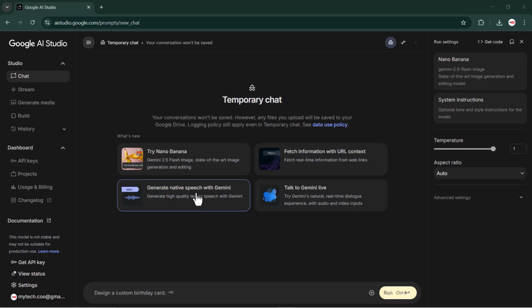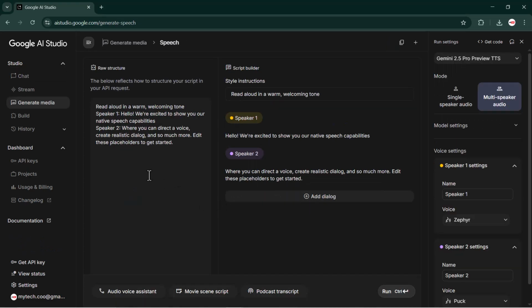So guys, next we have a very useful feature. It's called Generate Native Speech with Gemini. This feature allows you to generate high-quality text-to-speech audio using Gemini. You can easily create a voice message or a complete speech from your written text. Simply click on Generate Native Speech with Gemini, and once you open it, you'll see the main interface. Here you can upload or create dialogues for Speaker 1 and Speaker 2. In Speaker 1, I'll add my prompt, something like, "Hello everyone, welcome back to my tech channel."